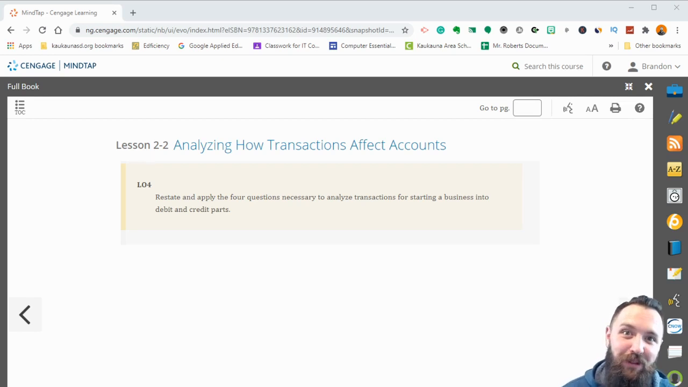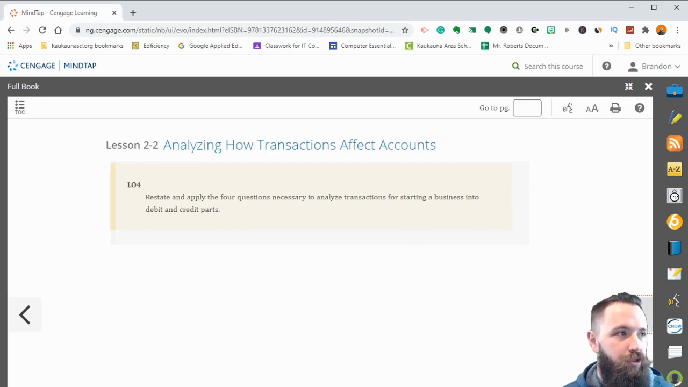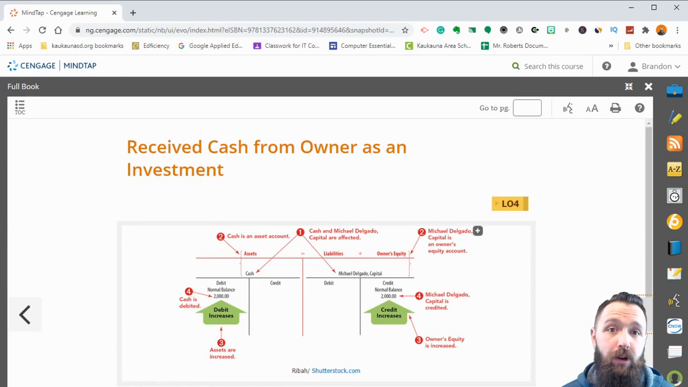So you are still going to be looking in 2-2. I want you to look through the book. But what we're going to be doing is we're going to look at the 5 different transactions that are taking place in this chapter. And yesterday we talked about debits and credits, and we looked at the account's normal balance. Well, now what we're doing is we're just taking what we learned in chapter 1 and we're applying it to what we learned yesterday.